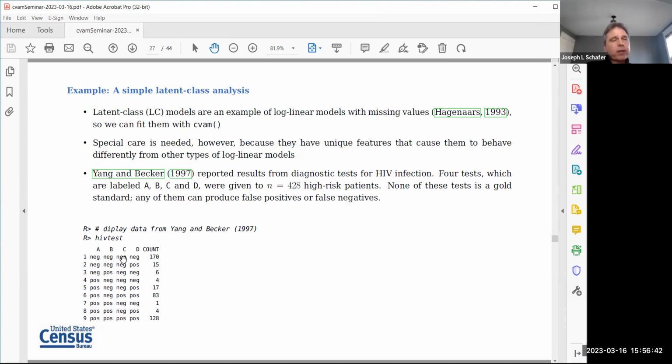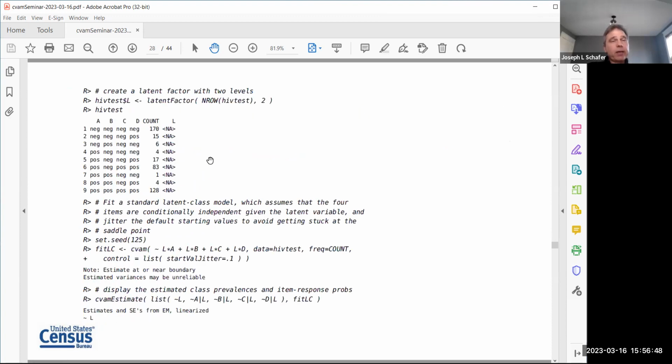Okay, so let's take these 4 indicators, none of which is a gold standard, and fit them by a latent class model. And in order to do that, you have to create a latent factor with 2 levels. So there's a little function called latent factor, which creates a categorical variable that has a given number of classes, but for whom all the values are missing. So I'm going to call that L.